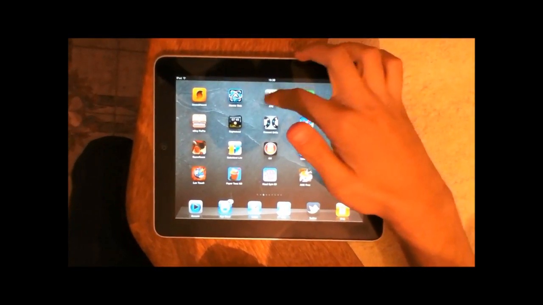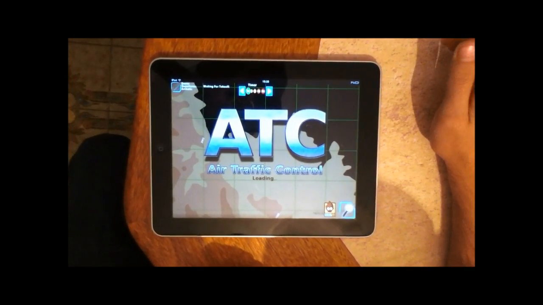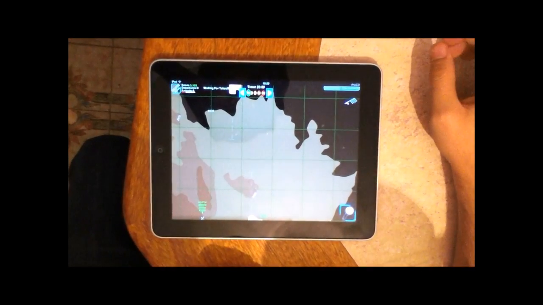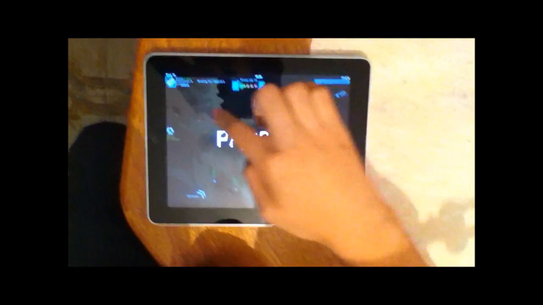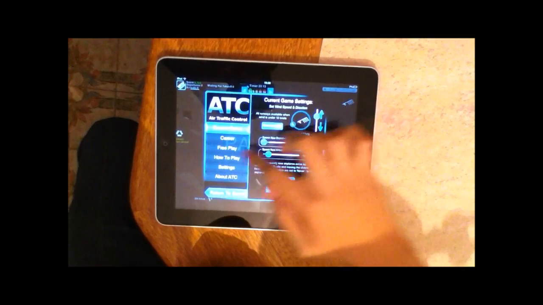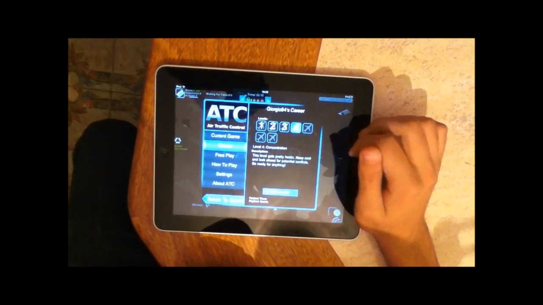In this video we're doing a review of an app called Air Traffic Control. This is the app right here, and it's a game where you have to control airplanes and make them land and depart from your current map. And you also have a career with like 7 levels.